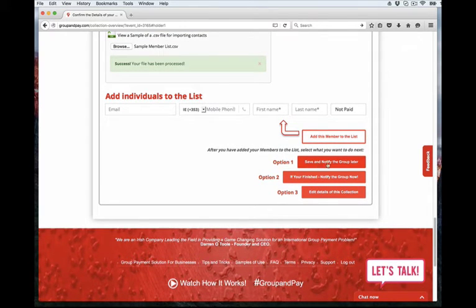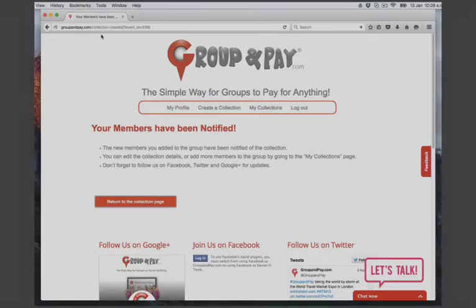With option 1, you can save your work and notify the group later in case you haven't finished adding all the members to the group. But do remember, you can always add and remove members from the collection at any time. With option 2, if you're finished adding members, you can notify the group straight away. The system will now send an automated email and SMS alert to all the members of the group, and you will get a notification to confirm this.